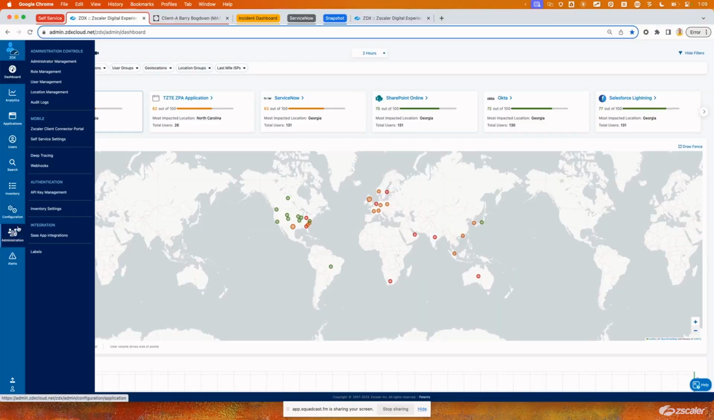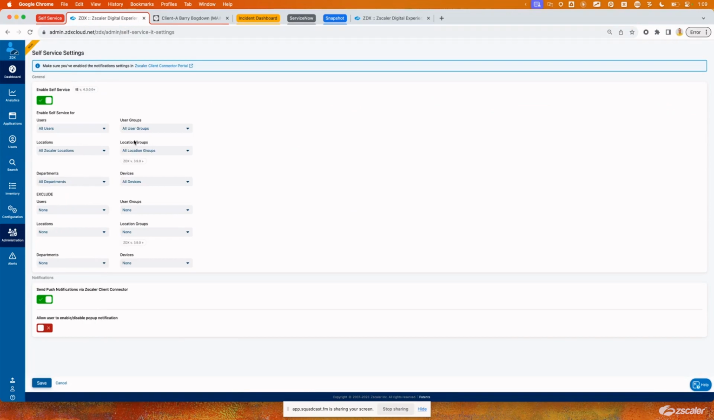So how does that work from an end user perspective? It's pretty straightforward to enable, like a lot of things in ZDX. You come to administration settings, self-service settings, and toggle this button. Boom, and the self-service feature is enabled for all of your user base. If you'd like to roll it out in a more defined fashion, say just for a certain user group, you can do all that here. But what happens when this feature is enabled?